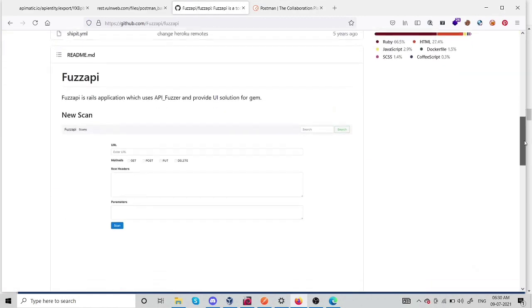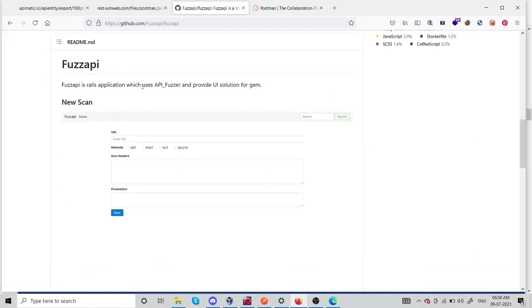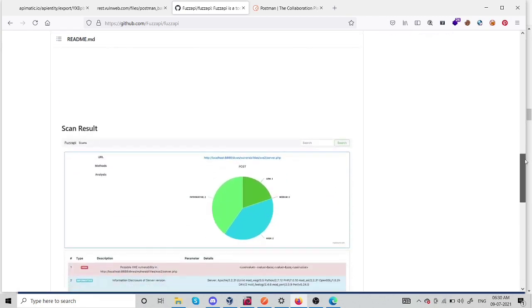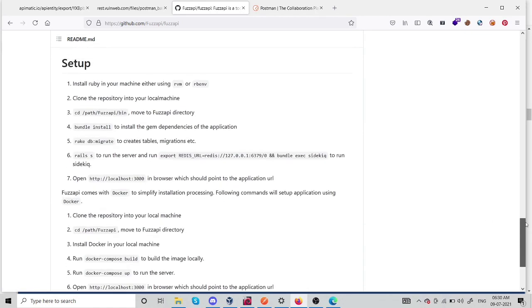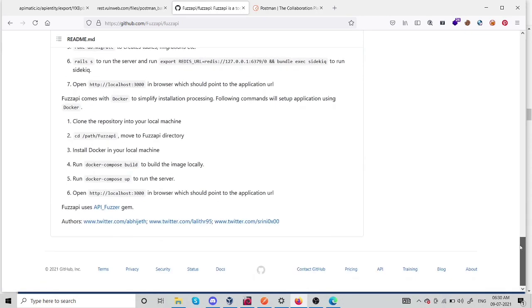So this is Fuzz API. Fuzz API is a Rails application which uses an API fuzzer and provides a UI solution for it, which is mostly used for REST. Okay, so this will do some automation, right? You can see this also does some automation. So Fuzz API is a really good tool for a developer, and for a tester as well, right?